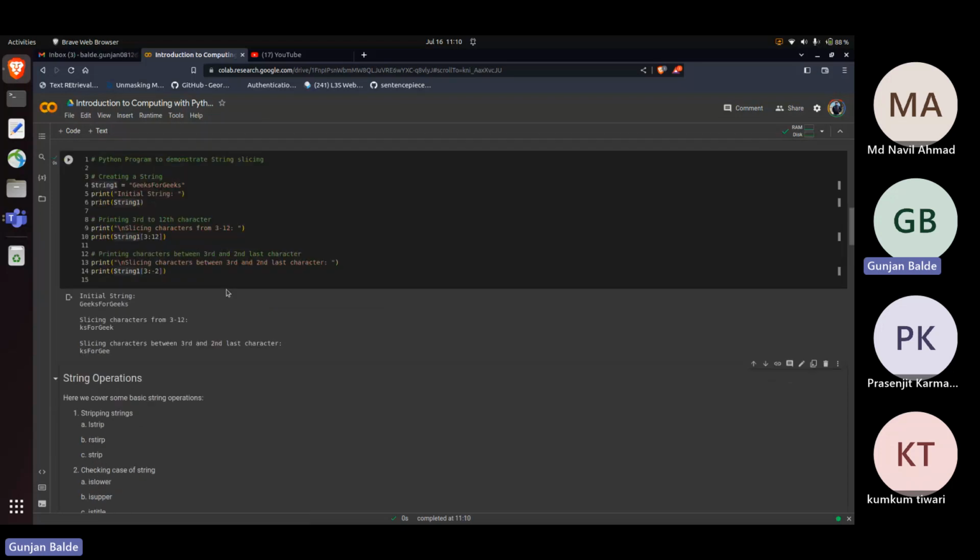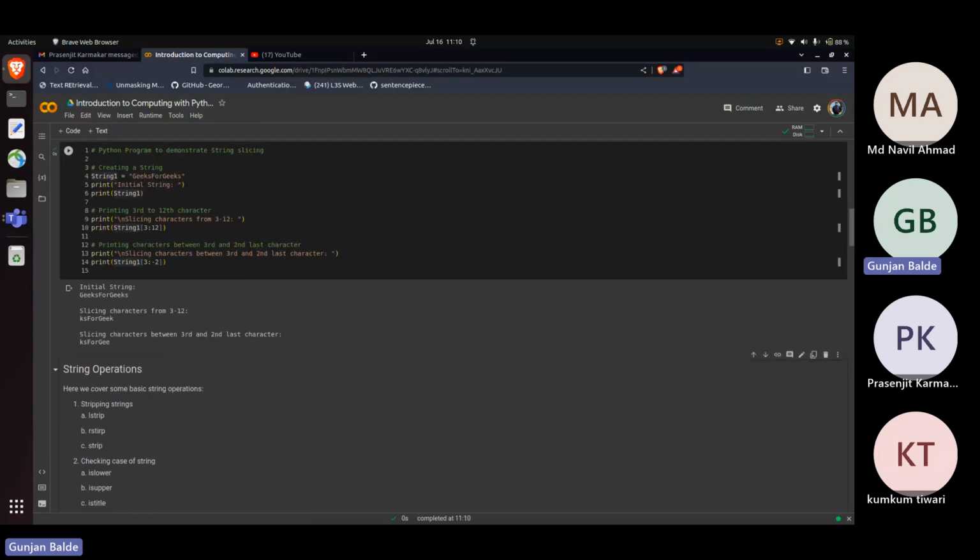Now, when I execute this, it shows initial string is geeks for geeks, slicing characters from 3 to 12 returns ks for geek, and slicing characters between third and second last character returns ks for geek.